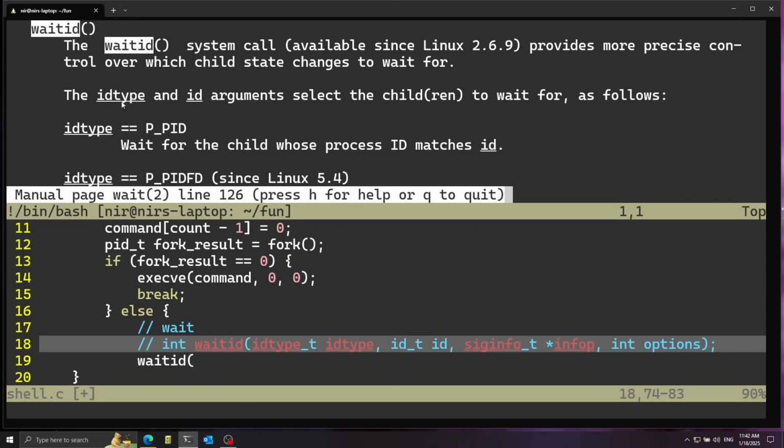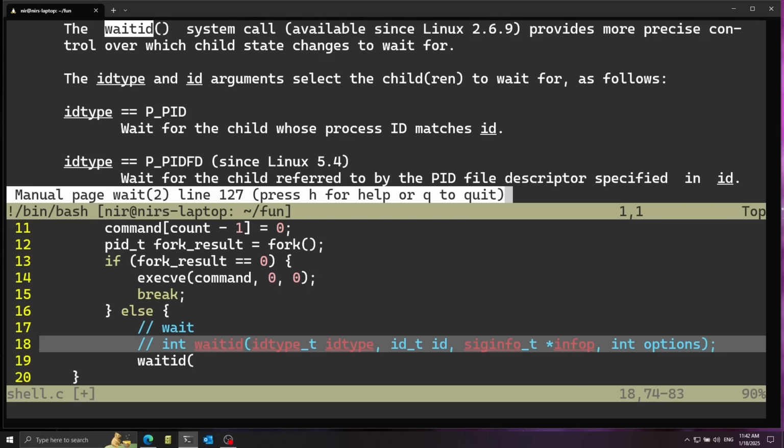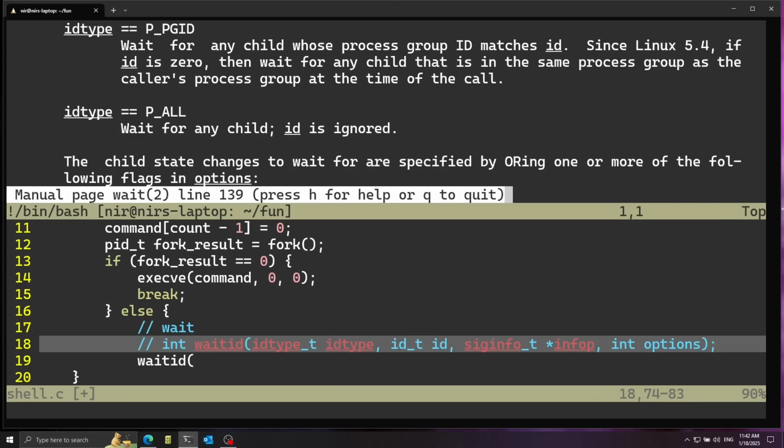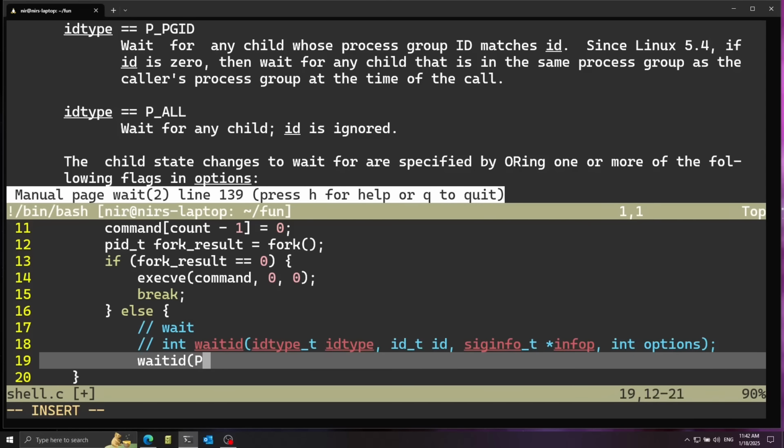Now we can see that it starts by talking about the ID type and ID arguments. And we can see we have here an option to wait for a specific child. But we're just going to make this as simple as possible and go ahead and wait for any child. And that's going to be P_ALL. And remember, this goes into ID type, and then ID is ignored. So we can just pass in 0 for ID.